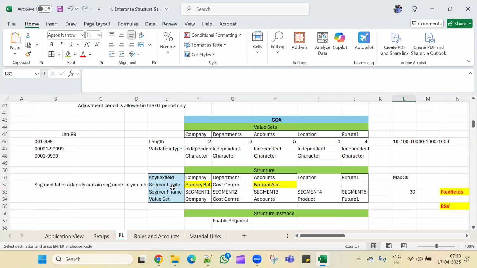So what is the chart of account? It is how we configure our segments. At the chart of account level, first we decide how many segments are required, and what the required segments are for the Sony company. Based on the business process, we decided to take 5 segments: company, department, accounts, location, and a future one.